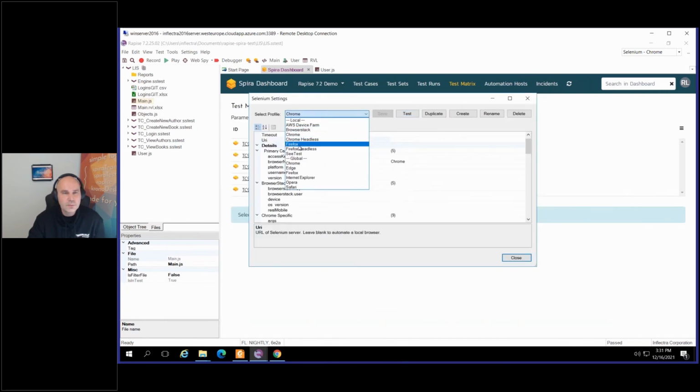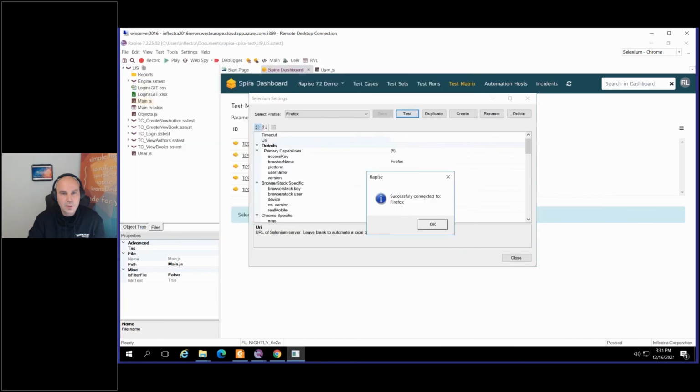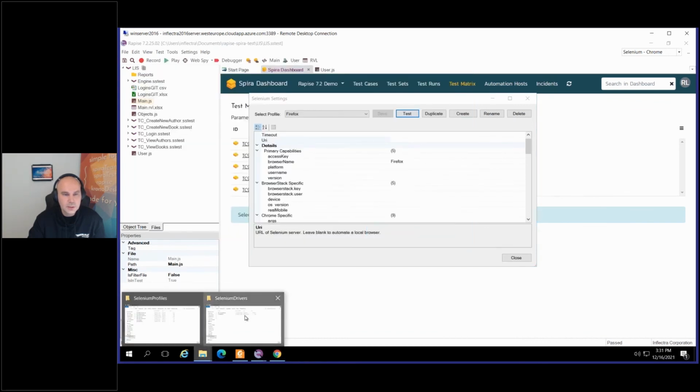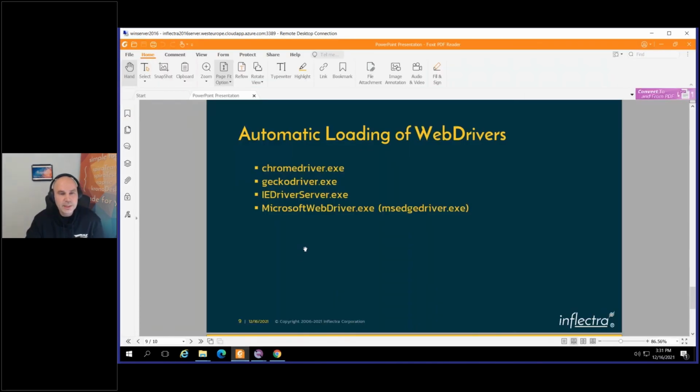And the same works for Firefox. So clicking on test, yes, and it should download Gecko driver as well. Okay, so let's see. Yeah, Gecko driver is also here. Rapise can automatically download Chrome driver for Chrome testing, Gecko driver for Firefox, IE driver server to test on old IE 11, and also Microsoft Web Driver or MSH driver. This is to test on Edge, modern Microsoft browser.